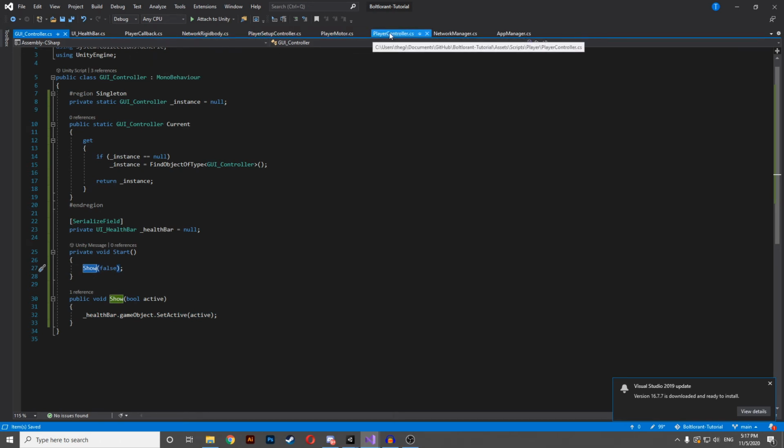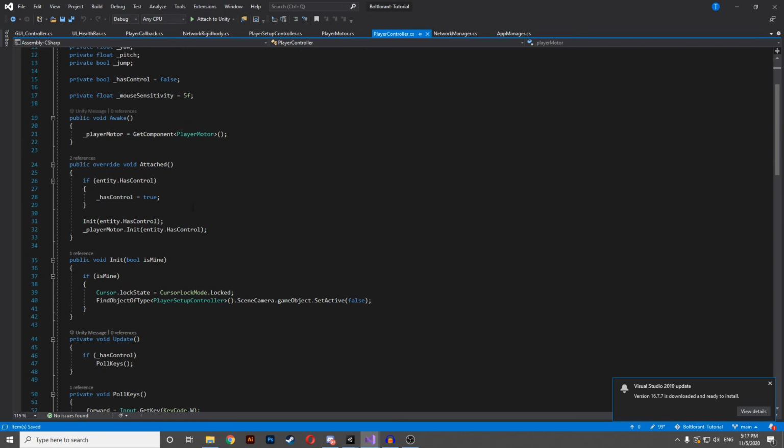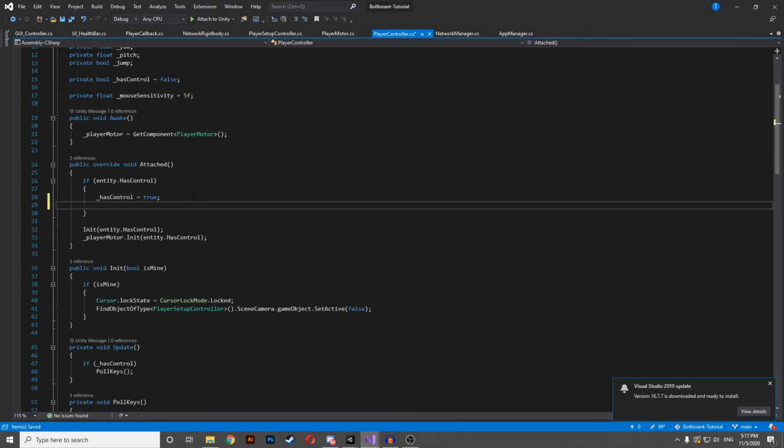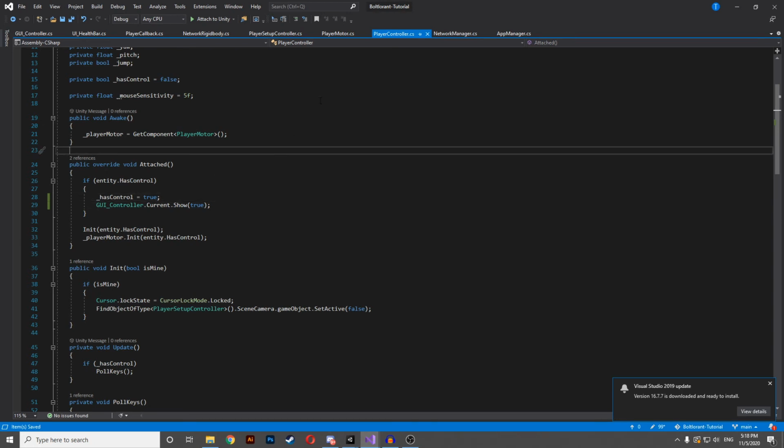Of course, we want to make sure everything works fine, so we're going to head to the player controller, and in here we're going to say GUI_Controller.current, and here we have the scene instance of our GUI. Here we just want to show it because we have spawned the player and we are the controller of it. So it will make it work like this.